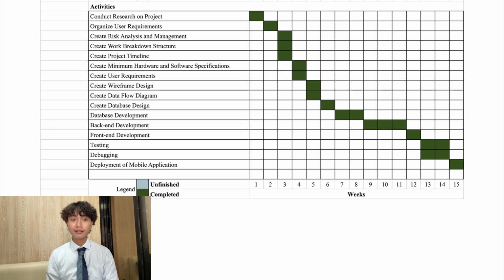This is the development schedule of the Sewr mobile application as presented through a Gantt chart. A total of 16 activities were conducted through a span of 15 weeks. The first week was reserved for conducting our research on our project. The second week was for organizing our user requirements. On the third week, we performed 3 activities simultaneously, creating our risk analysis and management, our work breakdown structure, and our project timeline. By the fourth week, we managed to create our minimum hardware and software specifications as well as our user requirements.